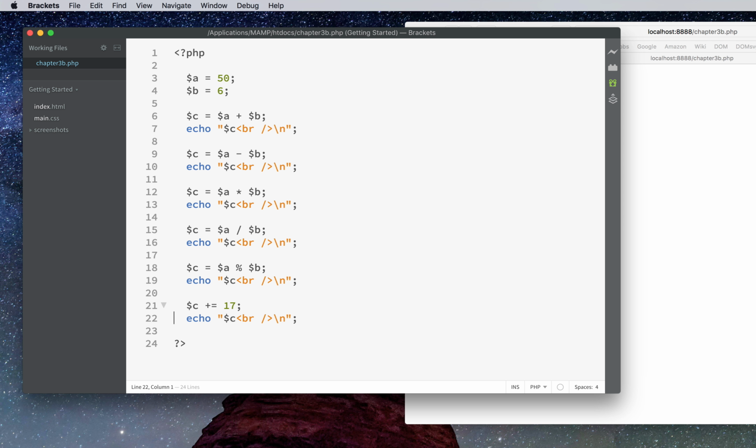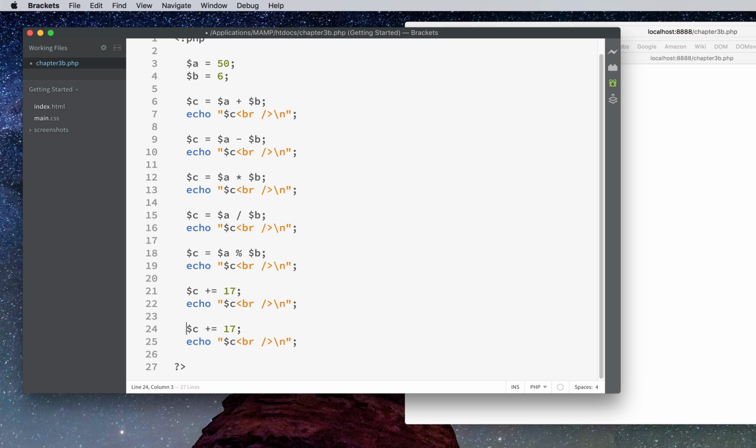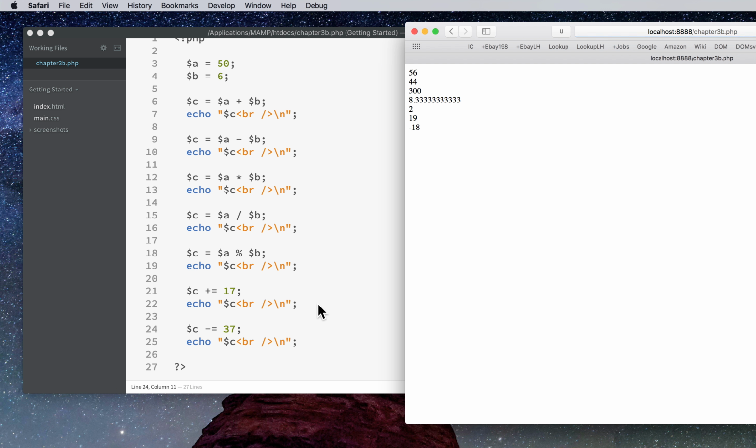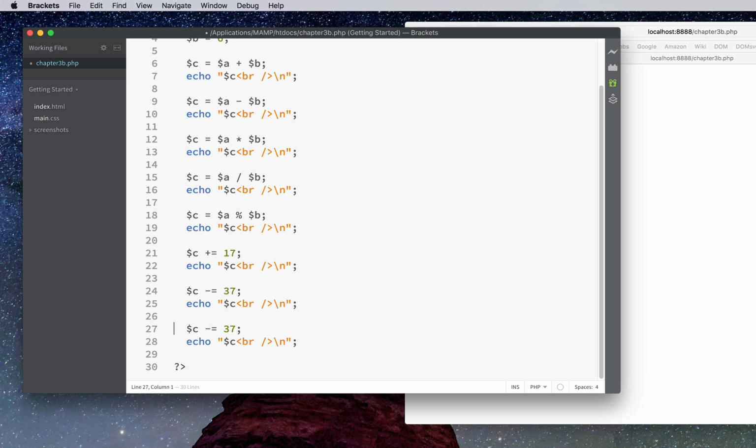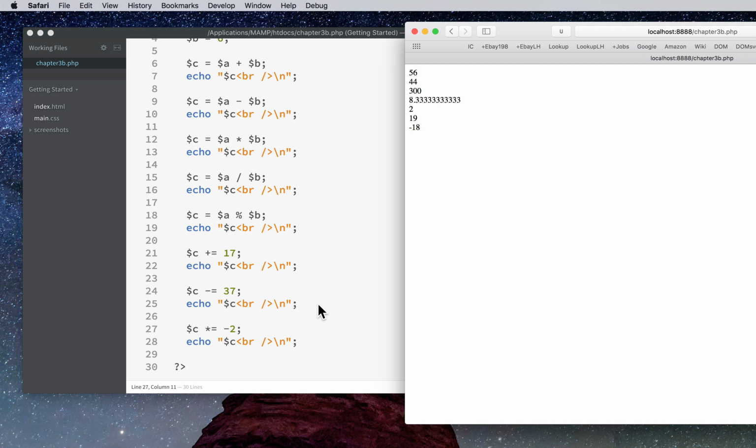And then we could do the same thing with subtraction. We could subtract a number, like 37. That might give us a negative number. And then we can actually multiply. So we can do a times equals. Multiply that number by negative 2. It's negative 18. We'll multiply it by negative 2. It's 36 now.